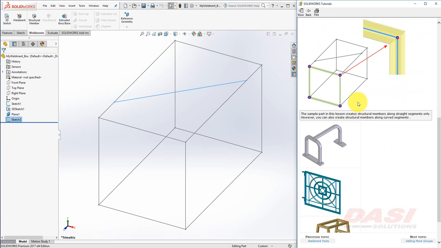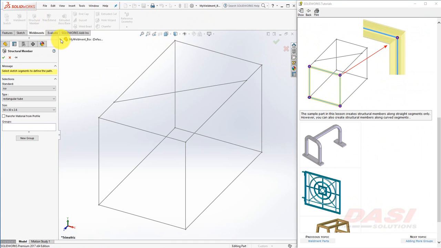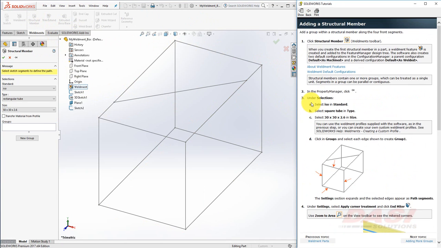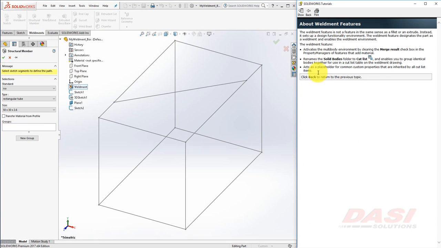First, we'll create the four structural members that you see here. Select the Structural Member command. When you do this, a feature called Weldment gets added to the feature history. When this feature is present, this enables the Weldments environment, which has the following effects. When creating extrusions, the Merge Result checkbox will be cleared by default, the Solid Bodies folder is renamed to Cutlist, and also the feature itself is a placeholder for custom properties.